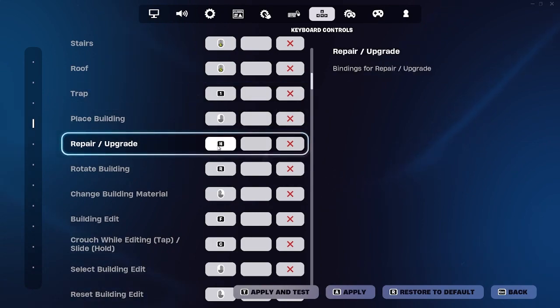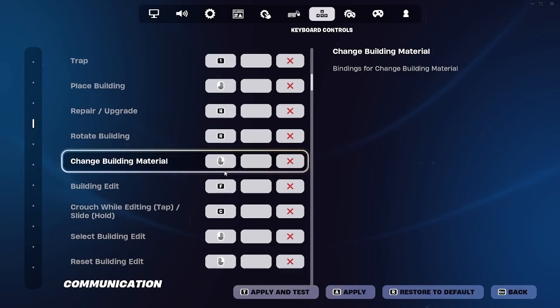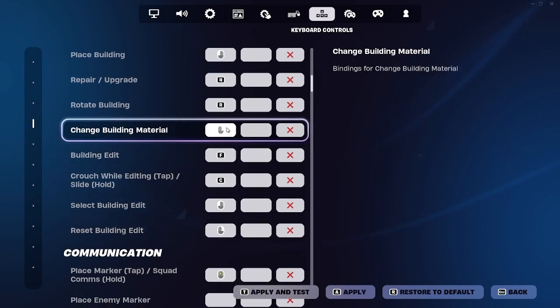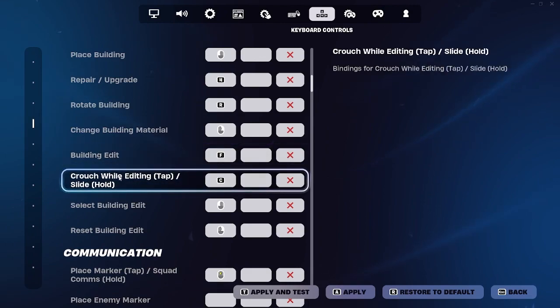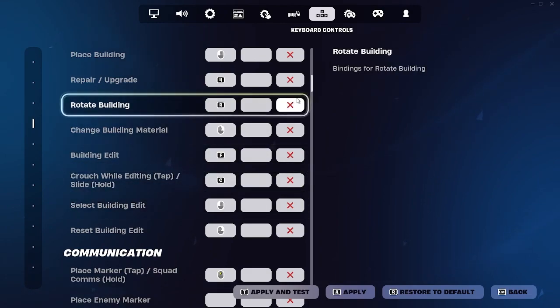Repair and upgrade is H, because it's not something you do very often, so just a little farther than G. Rotate is R. Right click to change building material. Building edit is F, that way my finger's always resting on it. Instead of having my index finger on D like most people do, I have my index finger on F so I can quickly edit. Crouch while editing, C.